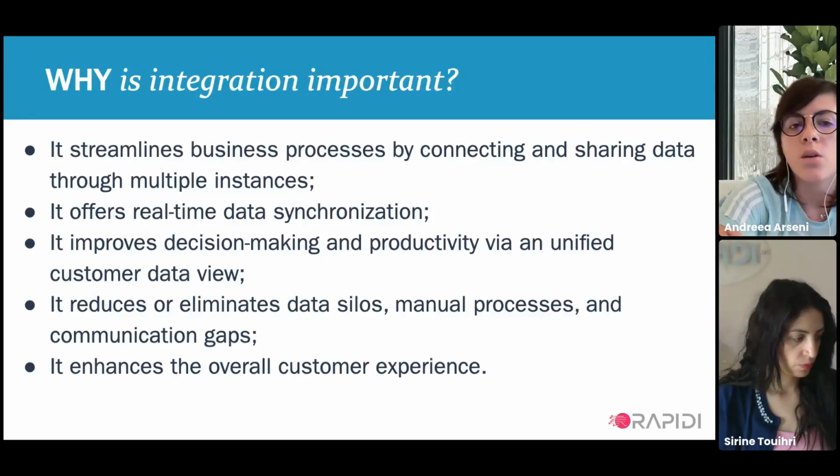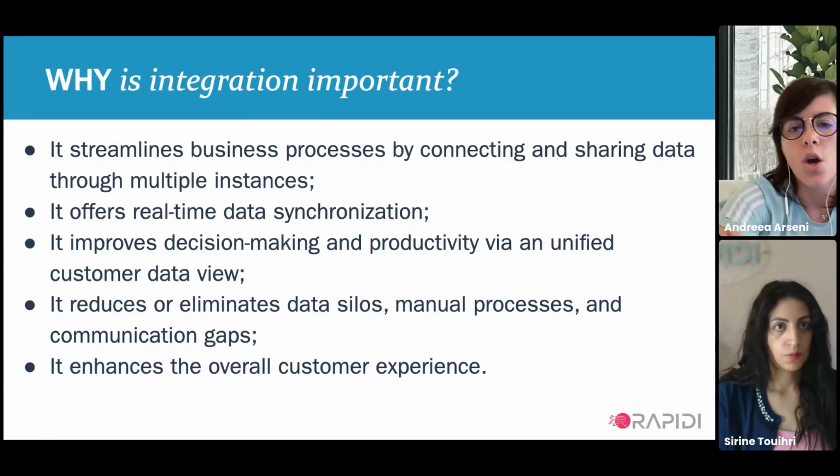In the end, when you have the integration up and running, you will reduce or eliminate data silos, any manual processes, or any type of communication gaps. So overall, you do enhance the customer experience.